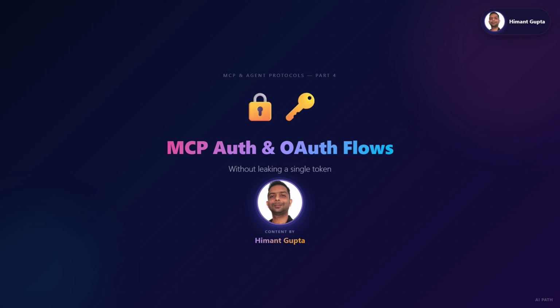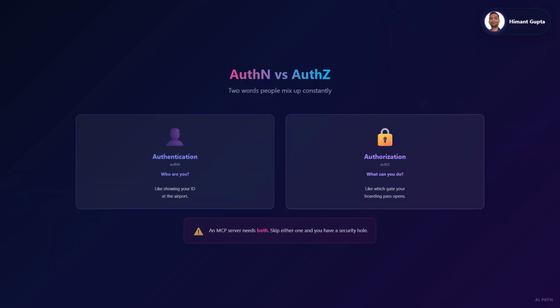Let's get into it. First, two words people mix up constantly: authentication and authorization. Authentication, sometimes called authN, answers the question, who are you? Like showing your ID at the airport. Authorization, authZ, answers a different question, what are you allowed to do? Like which gate your boarding pass gets you into.